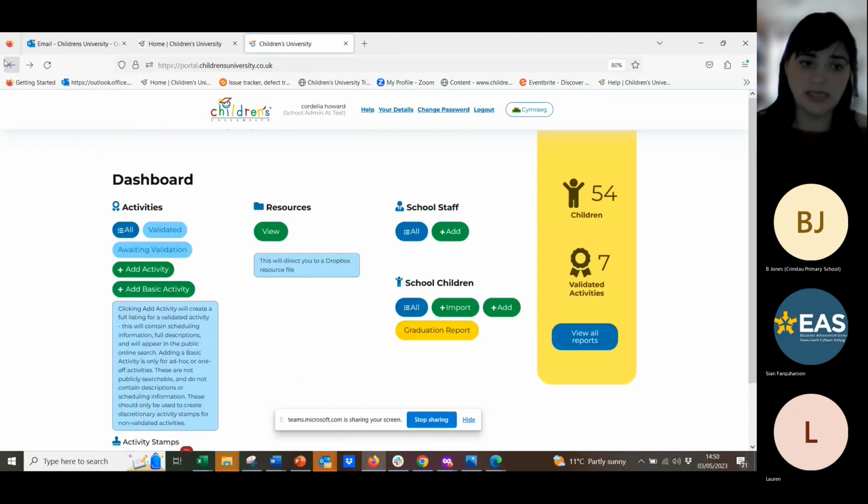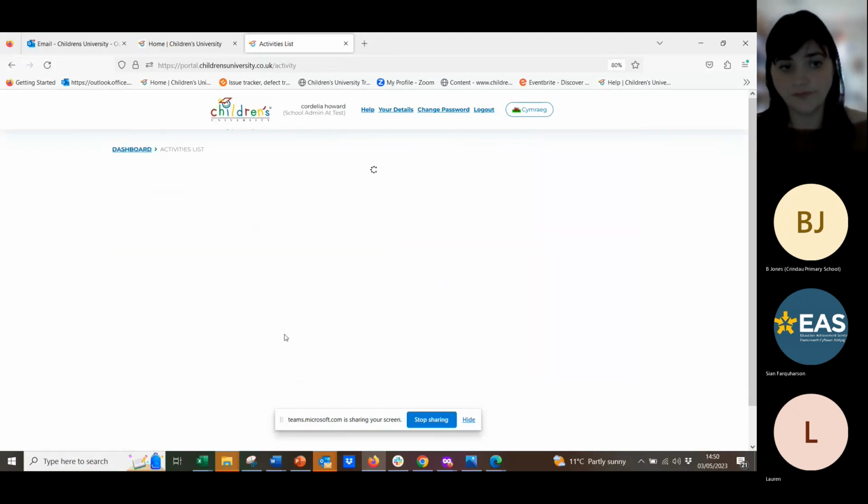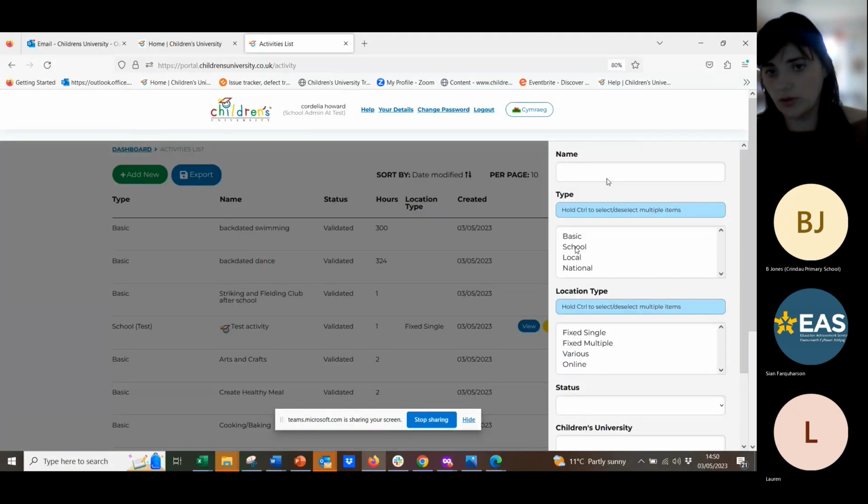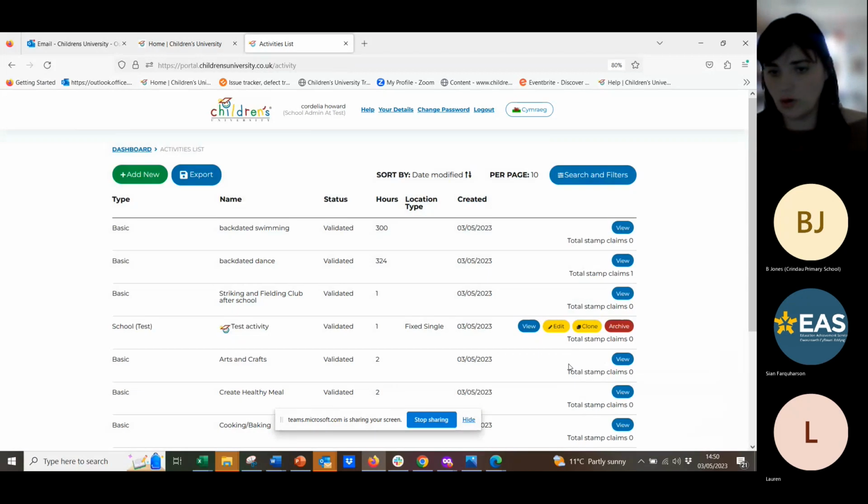To find your activities, you're just clicking all, and there's going to be a list in one second. Then you can use your search and filters just to see your own in-school activities or have a look at what other people have added.